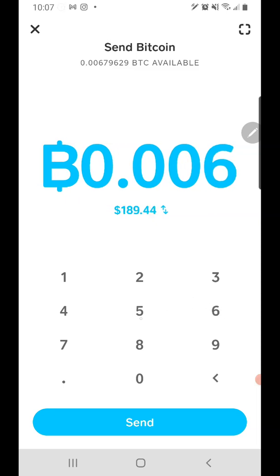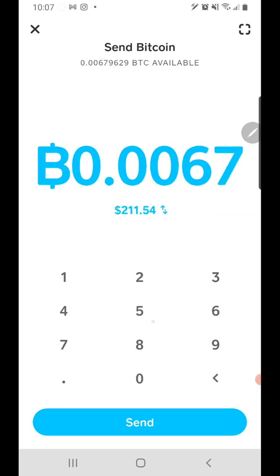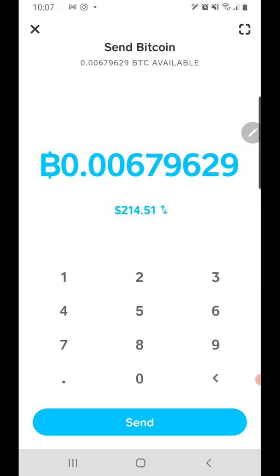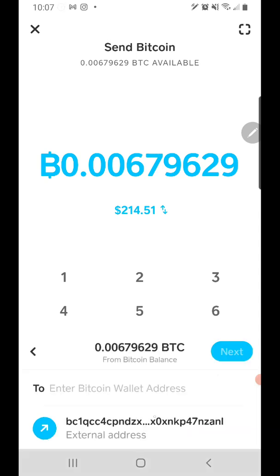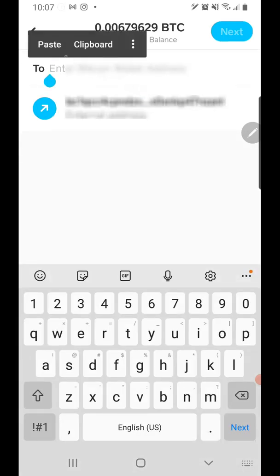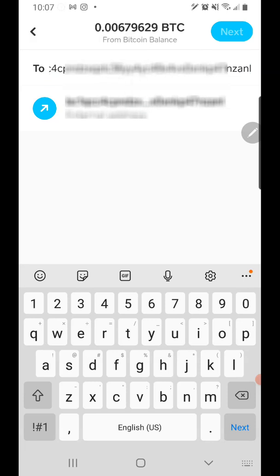So I will put in 6, 7, 9, 6, 2, 9. All right, and that's all of it. And then you click send. All right, and right here is where you would paste it in. So Cash App wants me to click on what's been copied on my clipboard. So I'm gonna click that. It's the same exact address.